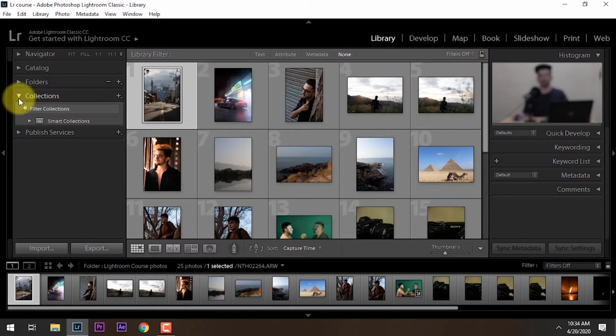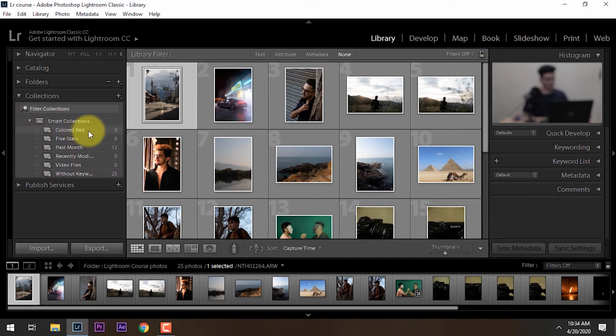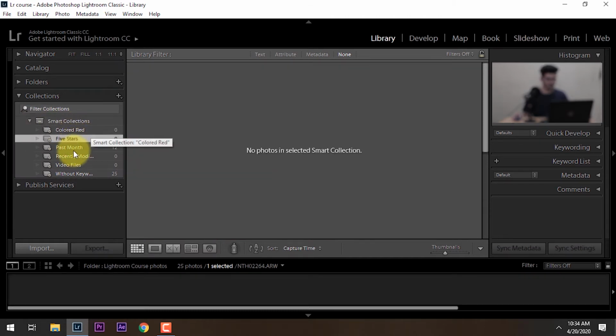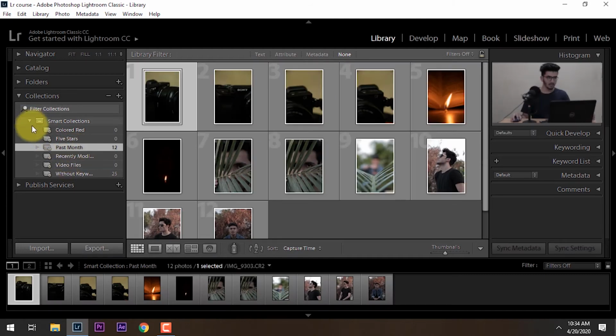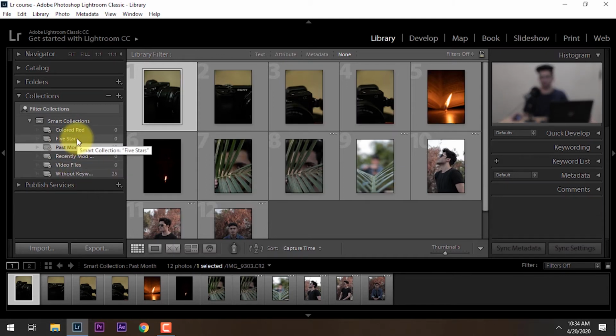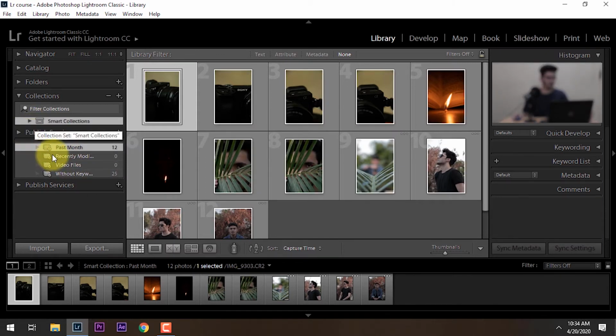Another option which you can find or organize your photos inside Lightroom is called collections. Collections are folders inside the Lightroom catalog. We can create separate folders and organize our photos into different categories inside this collection. For example, automatically by default there is a smart collection option, in which we can see several options: calendar date, 5 stars, past month. We will see how these things work, and we will see how to rate and how to color your photos. For now, we will not use this one.